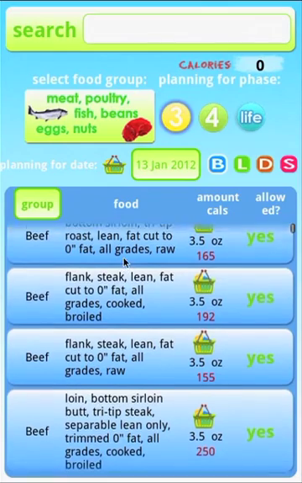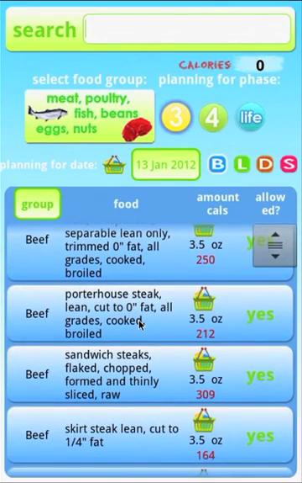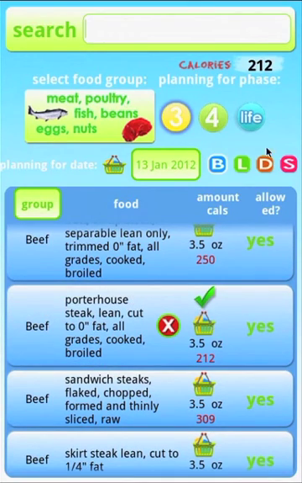Breakfast is highlighted, so I will scroll and find something to eat for breakfast. I may directly put it in my shopping cart by pressing the shopping cart, and that portion will be added with the calories calculated at the top.